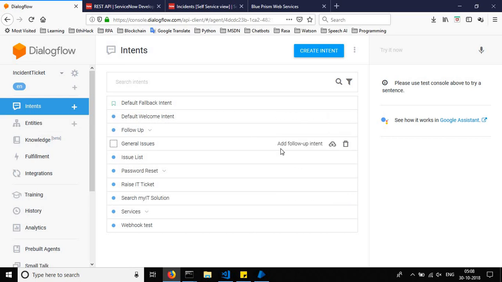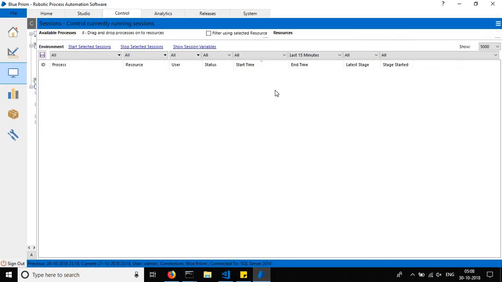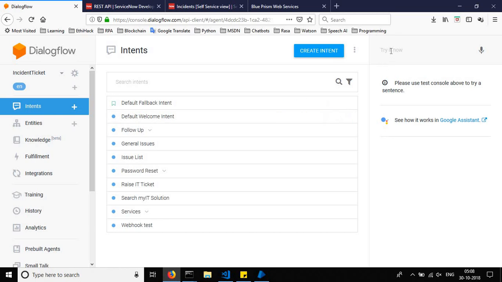Let's just go and check how this is happening. So this is Blue Prism, and I have not run any process yet. So let's use this Try it now section, where you can start writing your intents and put the user expressions and responses. You can use this Try it now section to immediately check how it works. In the previous video I used my cell phone, where I tried to call Google Assistant, but here let's just stick to this Try it now section.